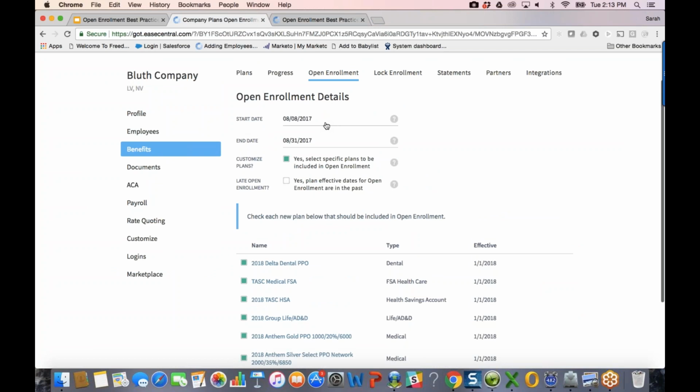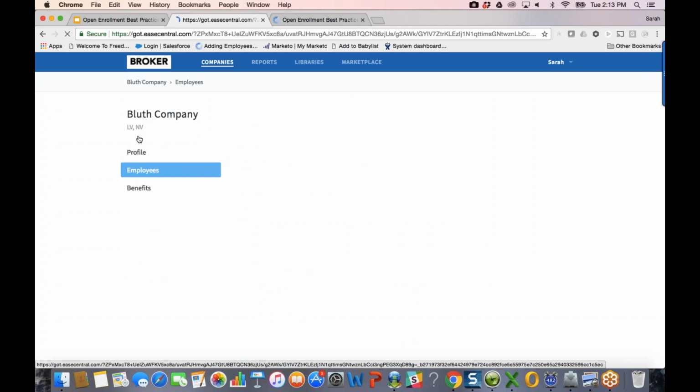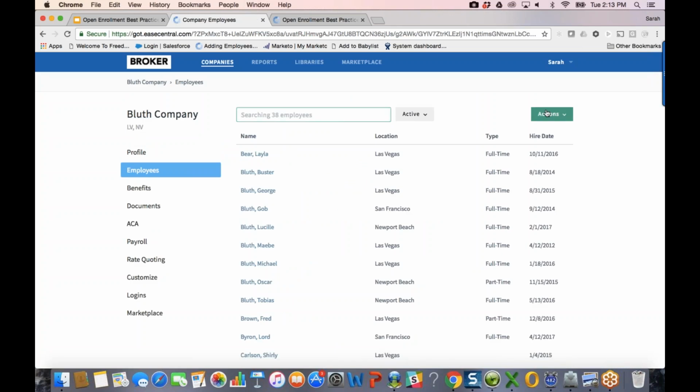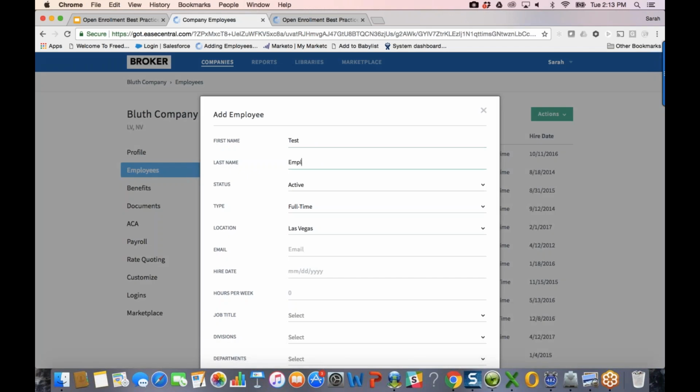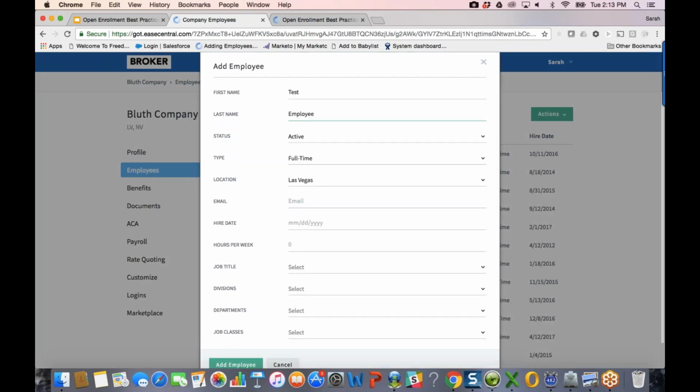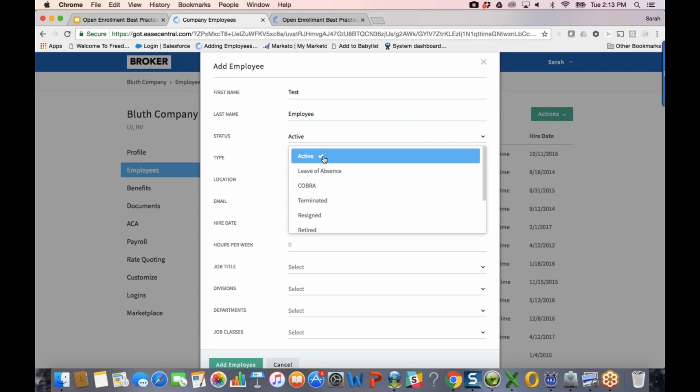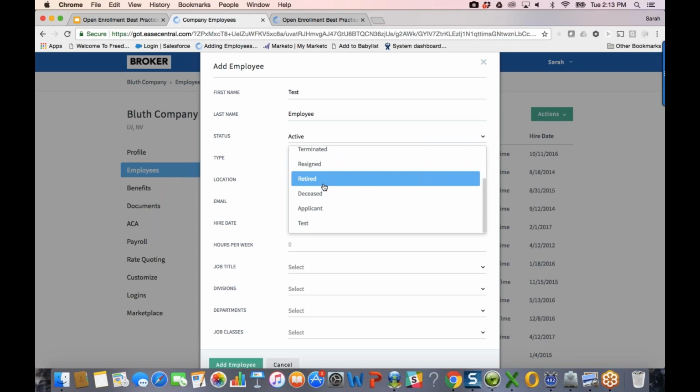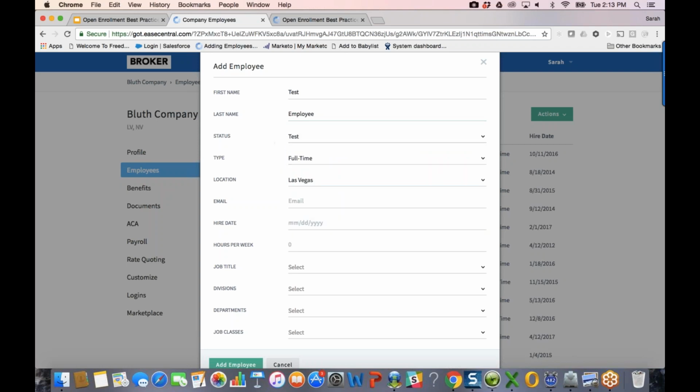We have our open enrollment dates turned on. Now we want to test. So what we're going to do is add a test employee into our company's group. I usually like to call it test employee, so it's pretty evident this is not a real life employee. You can leave this person as an active employee, just note that it would be included in any reports or forms. Or you can change the status to test.